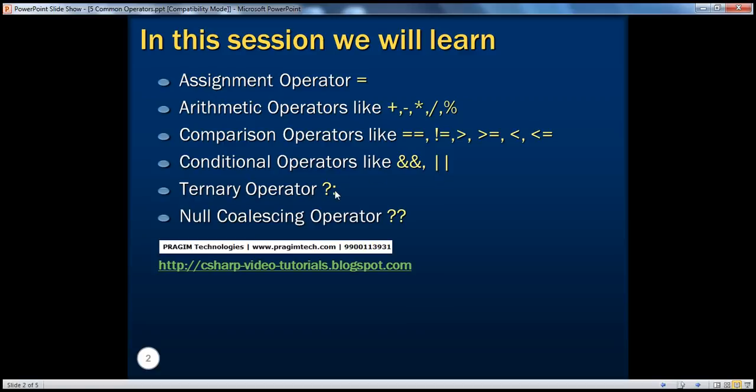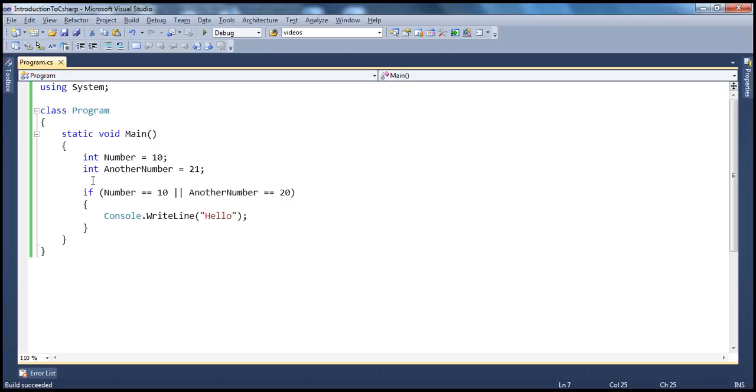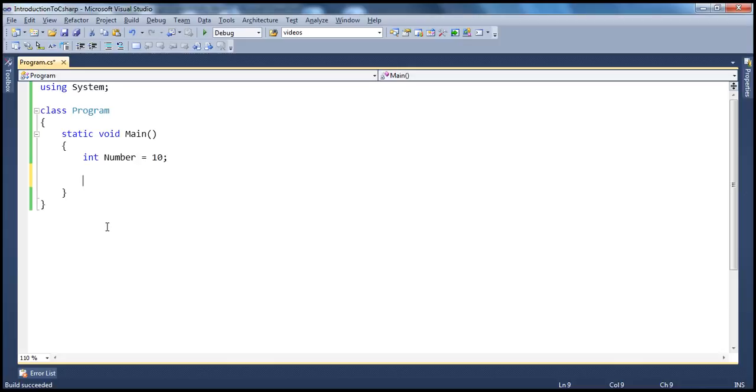Alright, the next operator that we talk about is the ternary operator, which is actually a very interesting operator. So let's take a simple example to understand the ternary operator. Let's say I have this variable called number, which is equal to 10. Now what I want is another variable, maybe a Boolean variable, is number 10. I have a Boolean variable here.